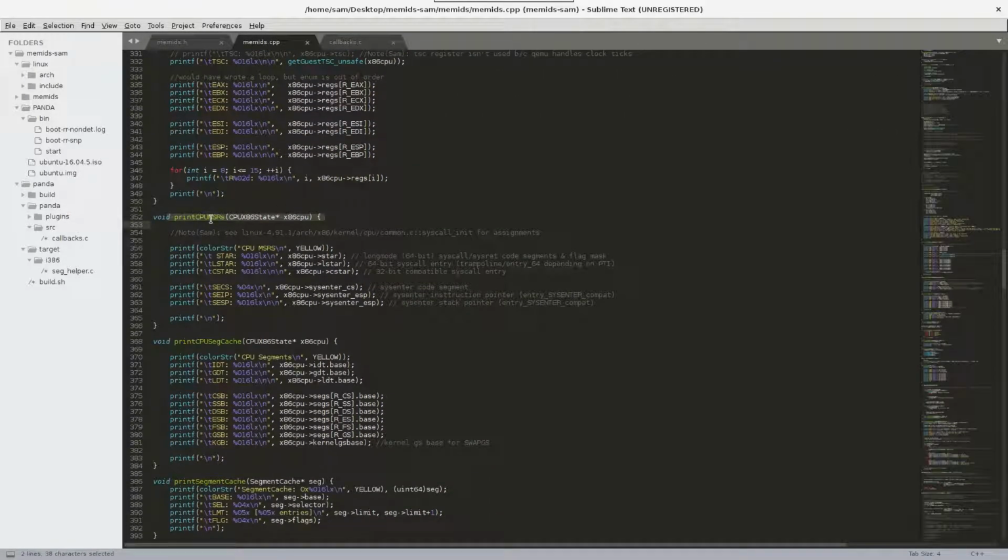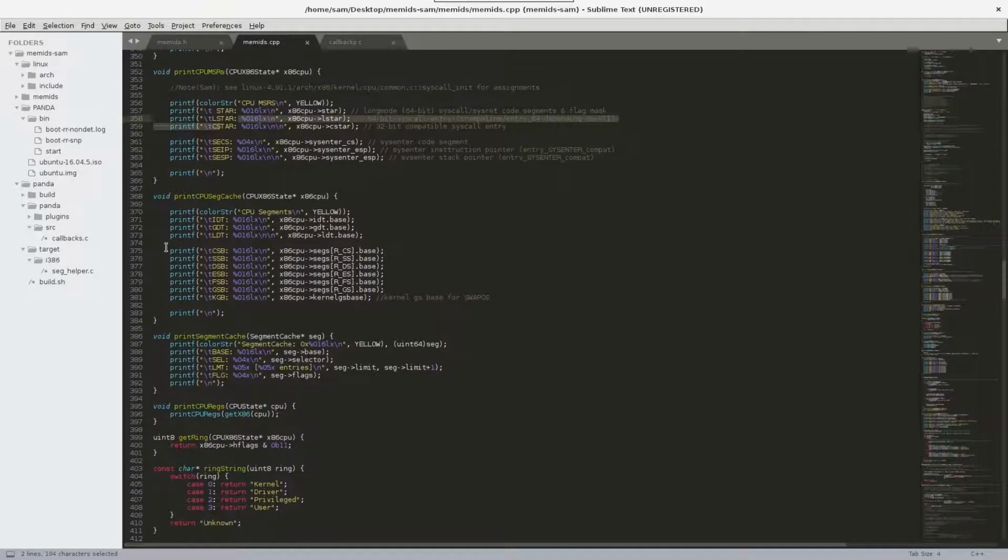Print CPU model specific registers. This is basically the addresses of the syscall and sysenter callbacks. I don't think you'll need it, but it was helpful for me for trying to figure out how syscall works.